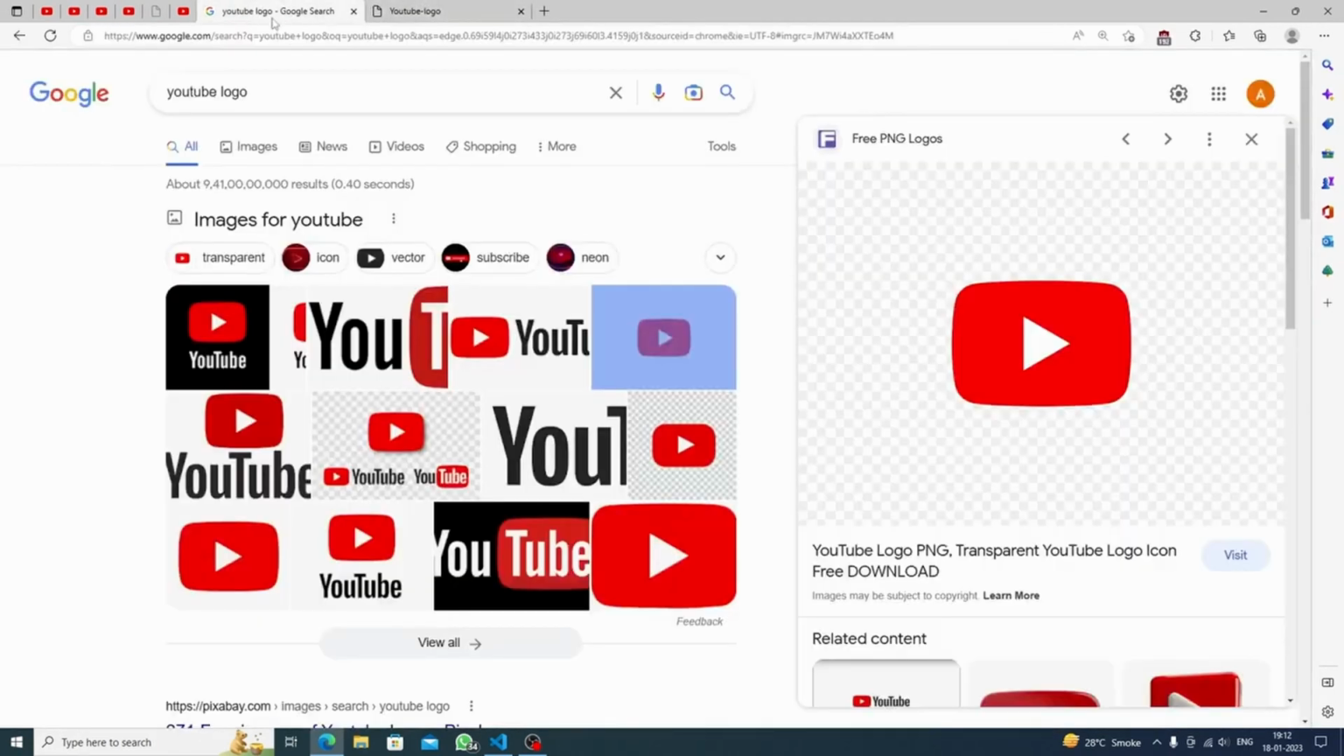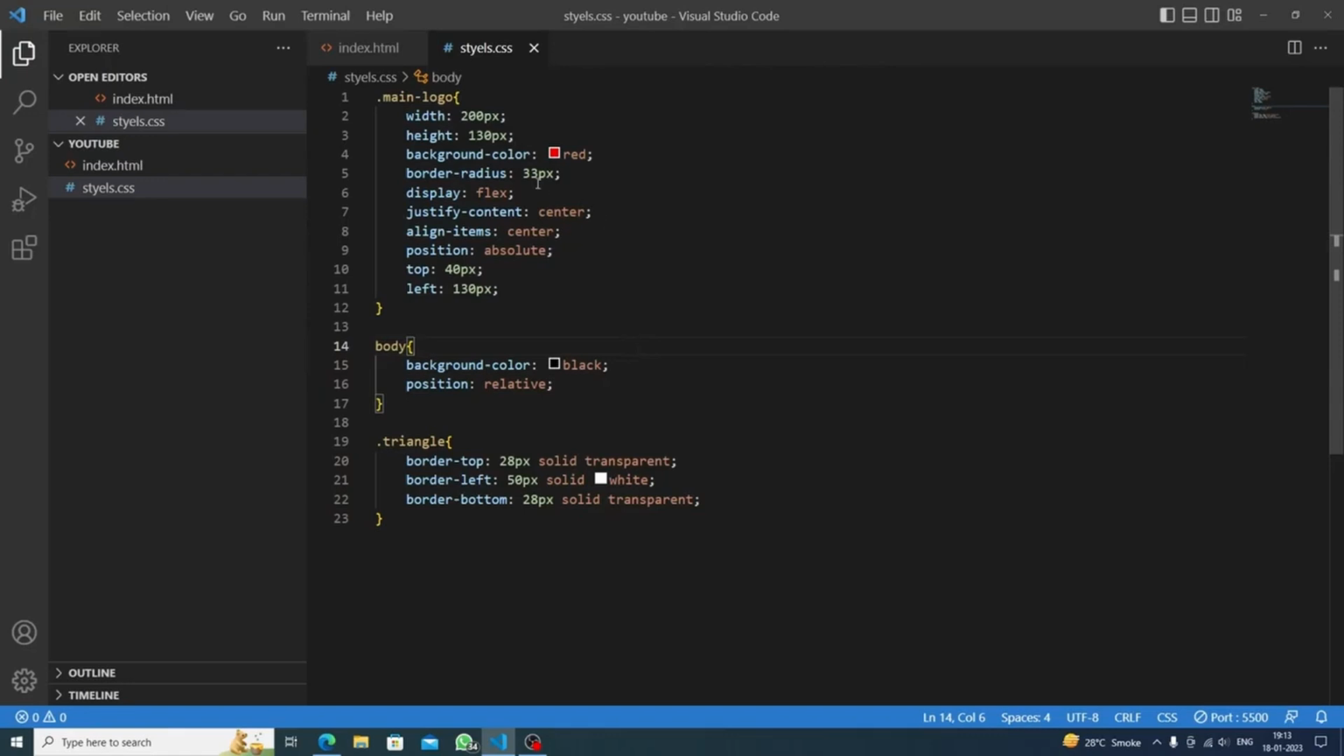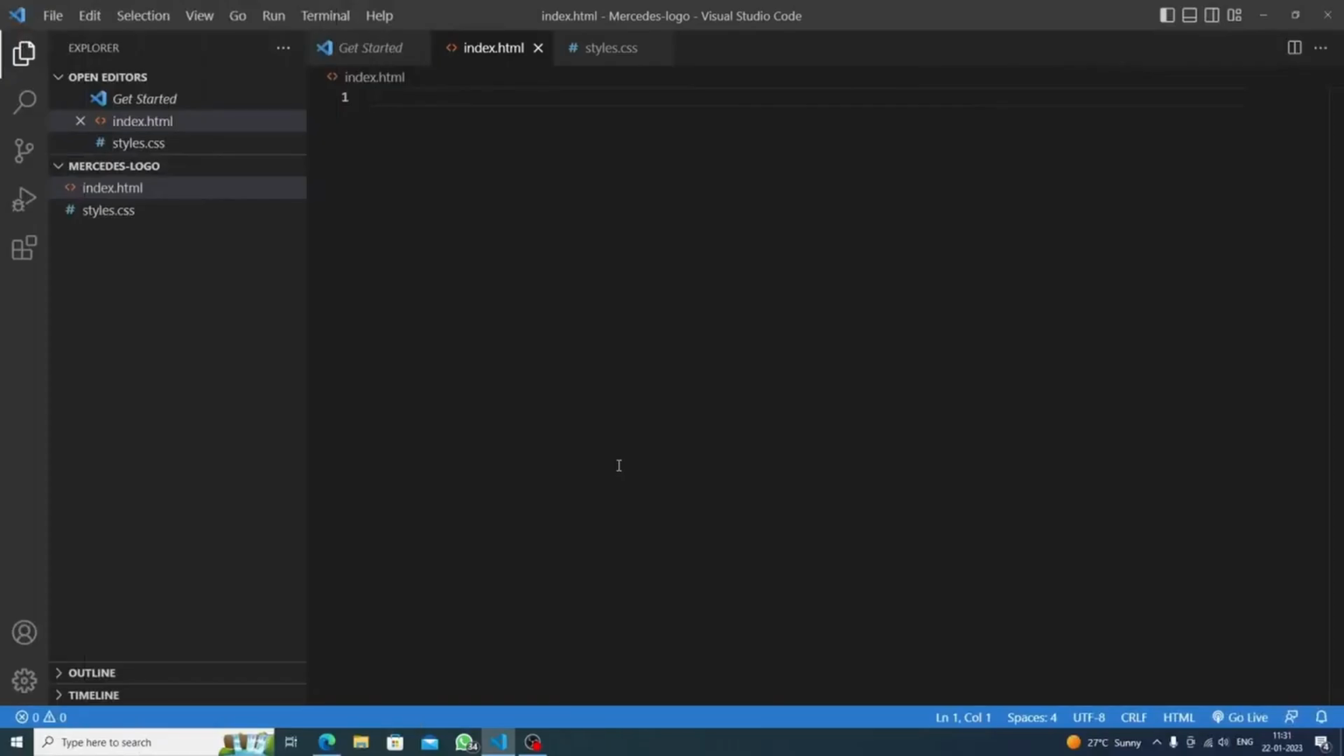So let's see. This one is the result, but I think that the borders are more curved than this. So let's change the border radius. So we can have like 37 pixels. I think now it's looking better. So we are done with our logo, and congratulations, Mercedes logo with HTML and CSS.